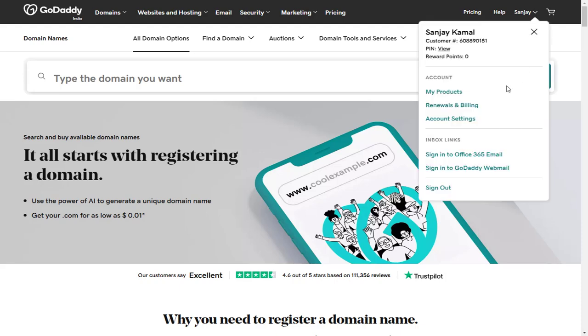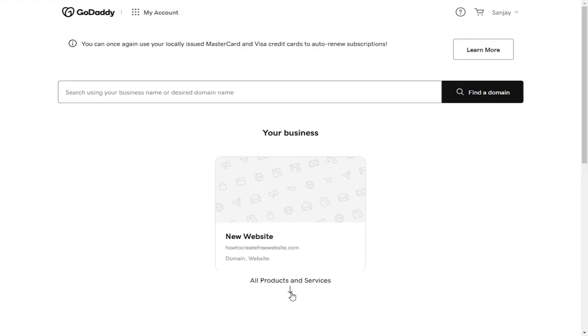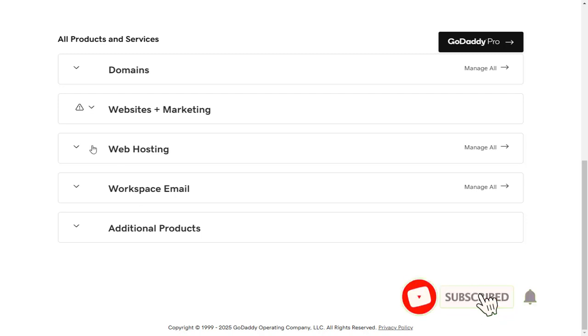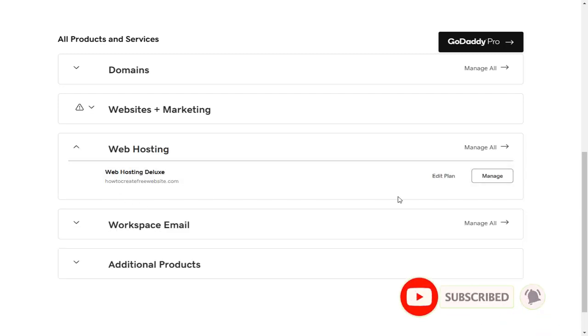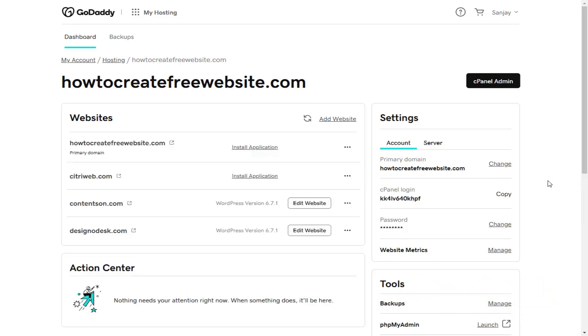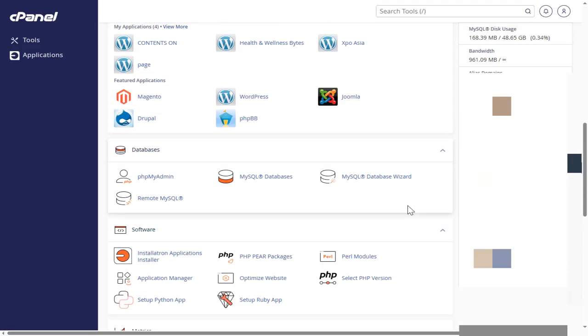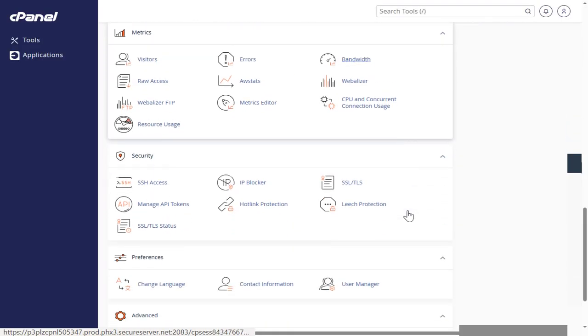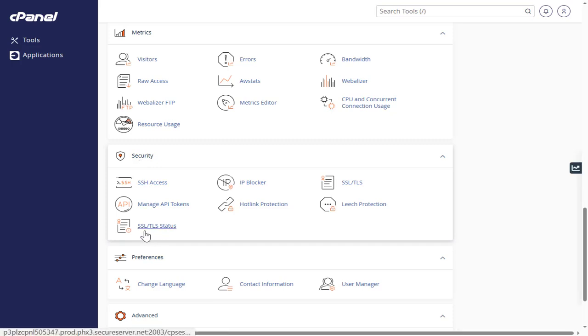Once you log into GoDaddy, you need to click the Manage button under the Web Hosting section, which will take you to this page. Again here, click cPanel Admin to enter the cPanel Settings page. In the cPanel Settings page, you will need to click and enter the SSL/TLS Status section.